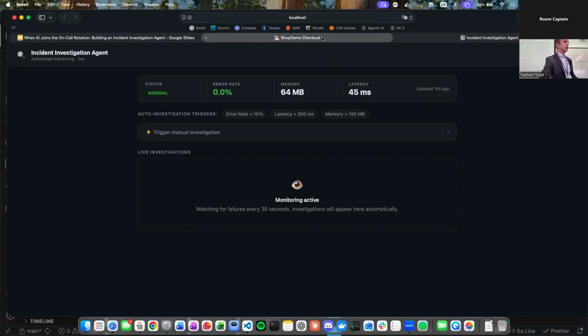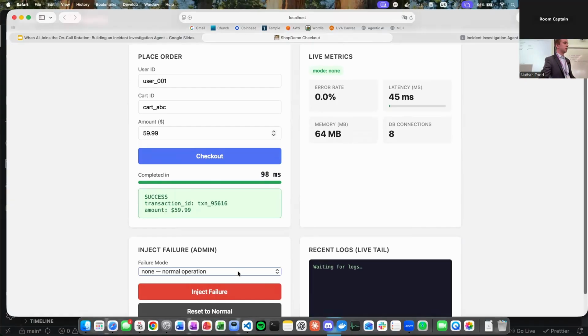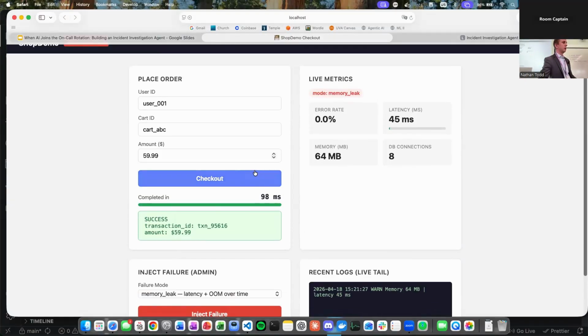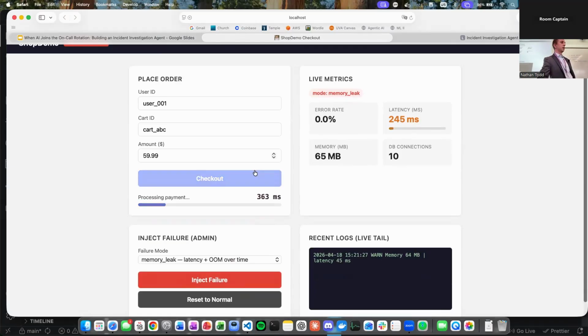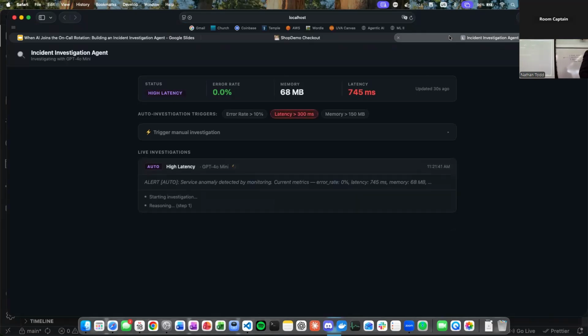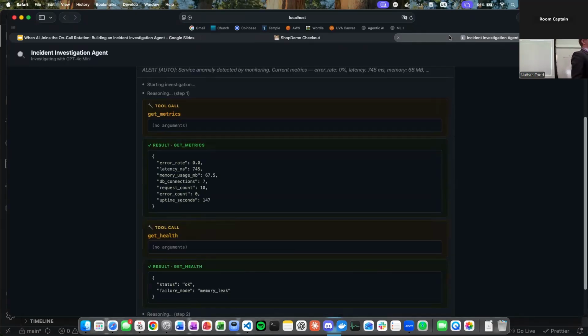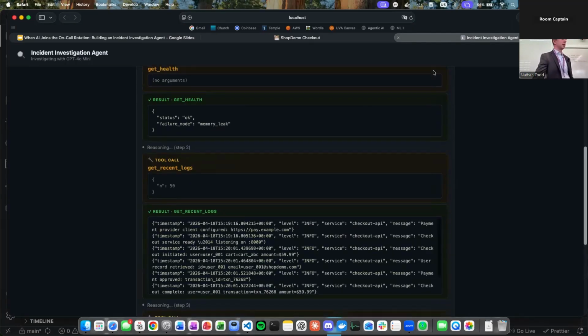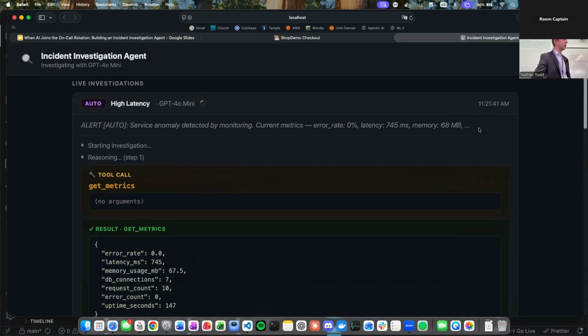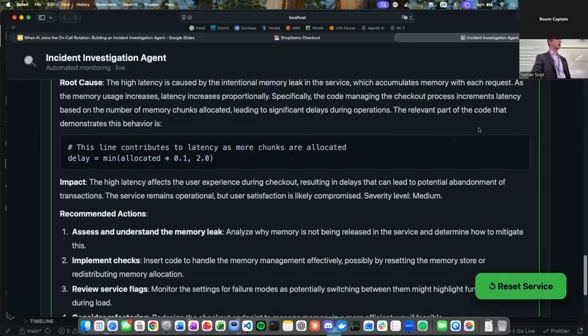So if we jump back to our little shopping cart, let's inject a memory leak. And we'll inject the failure. And now as we start, you can see it's starting to get kind of slow. It's getting kind of buggy. If we jump back to our agent in about 2 seconds here. Oh, triggered the latency. And you can already see it's off to the races here. Can people see this? Let's make it bigger. How's that? Is that better?